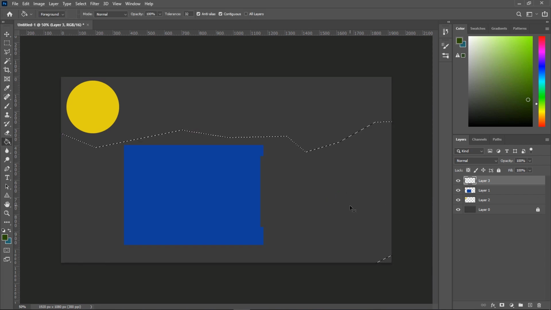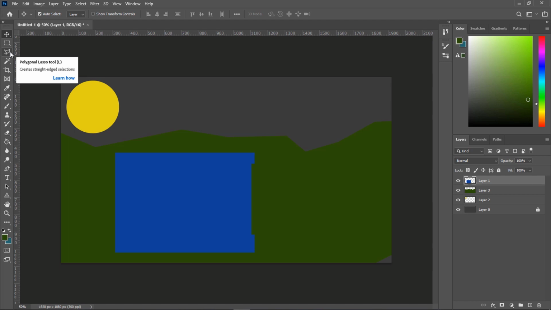And now let's paint it with the G key, and it will paint. Click Ctrl D to deselect it, and let's move our rectangular shape above it. And the hotkey of this polygon lasso tool is the letter L. We can also make some different shapes, maybe a simple tree.